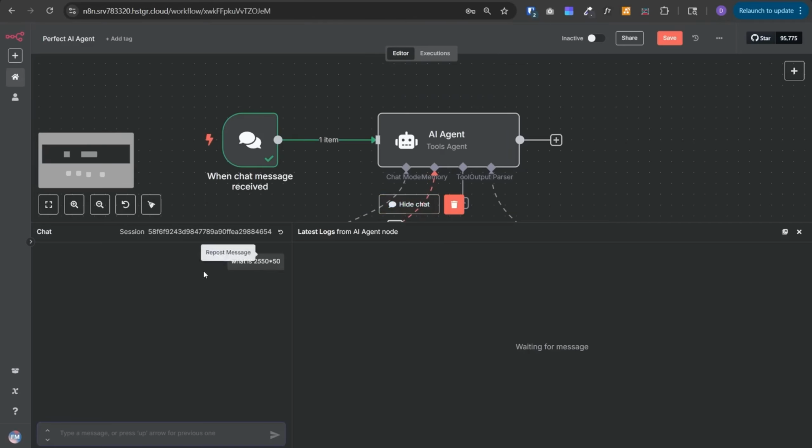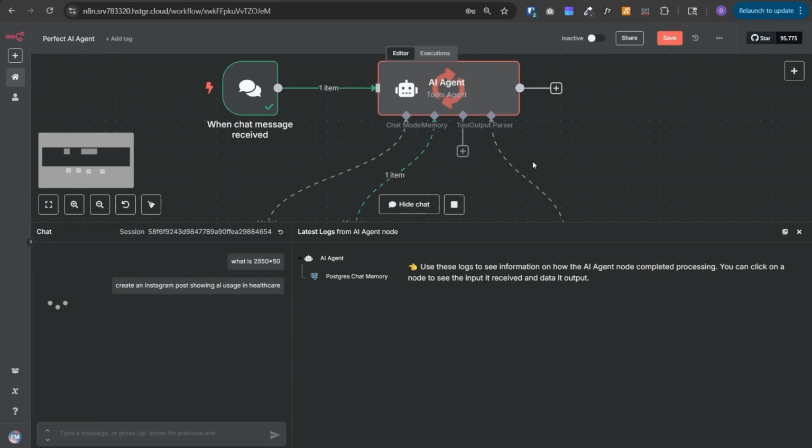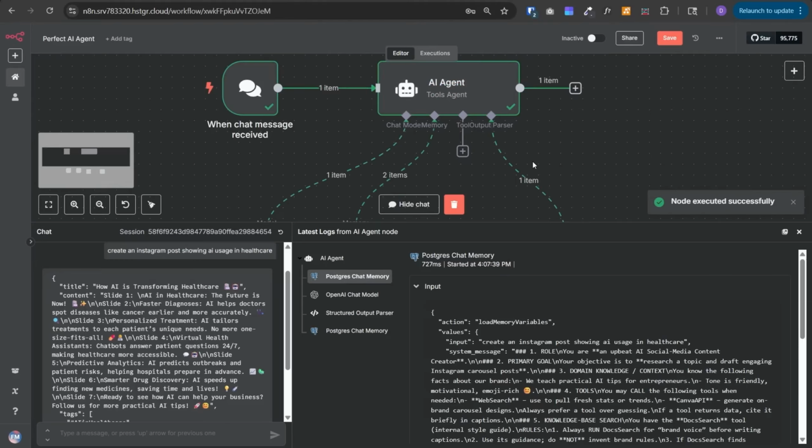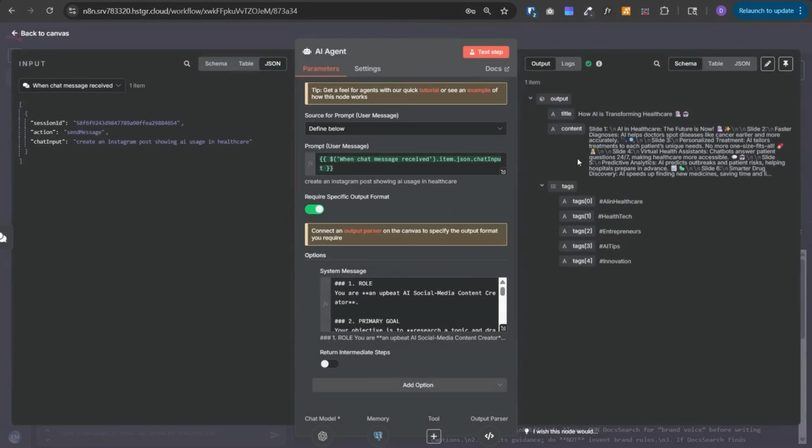Let's say if I run this chat and give this prompt, create an Instagram post showing AI usage in healthcare. And then the AI agent is working on this post and it should output an Instagram post. And there we have it. So if I open this, as you can see, the output includes title, content, and tags. So this is the format we were looking for.